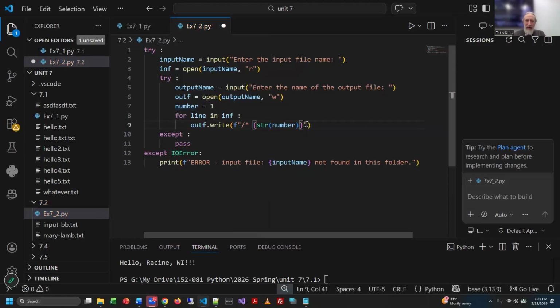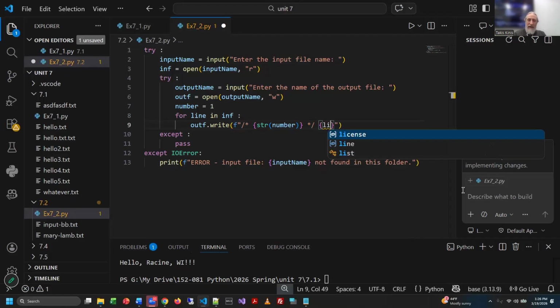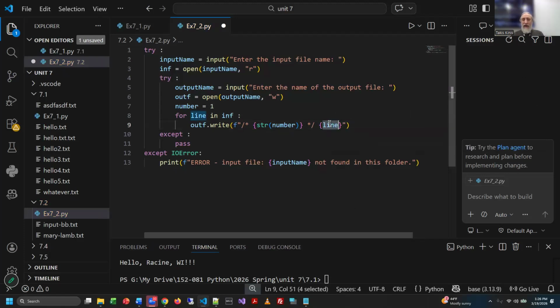I don't know that this is 100% necessary, but I've run into situations where it was. So then we'll do a space / and a space. And then in curly brackets here, I'm going to type in line. So what this is, right? This variable here is the line that I just read in from the in file. So the for loop reads in one line at a time from the in file.